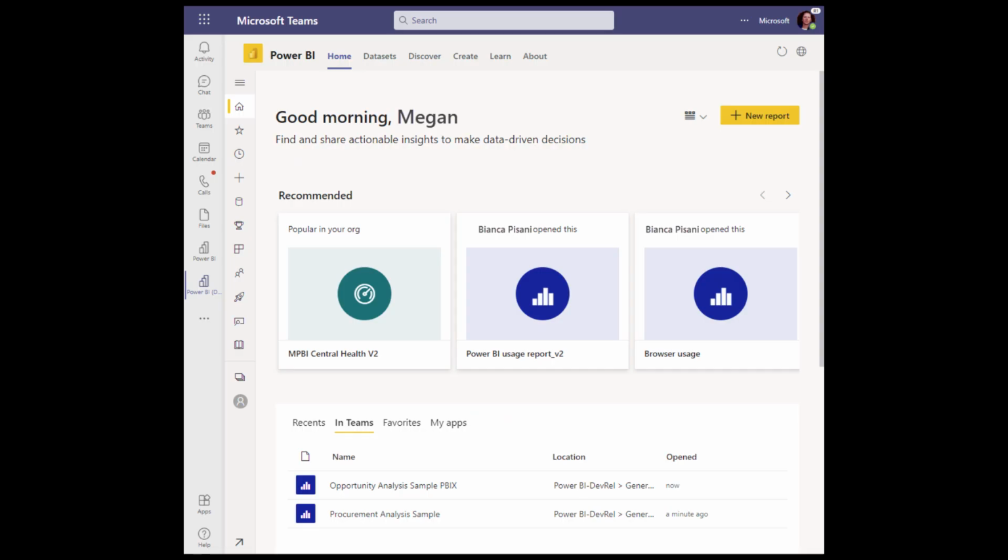If you use Teams a lot within your organization, I have great news for you because Power BI is integrated into Teams as well. You can simply copy the URL of your reports and paste it here. This will allow you to access Power BI reports without ever leaving Teams.